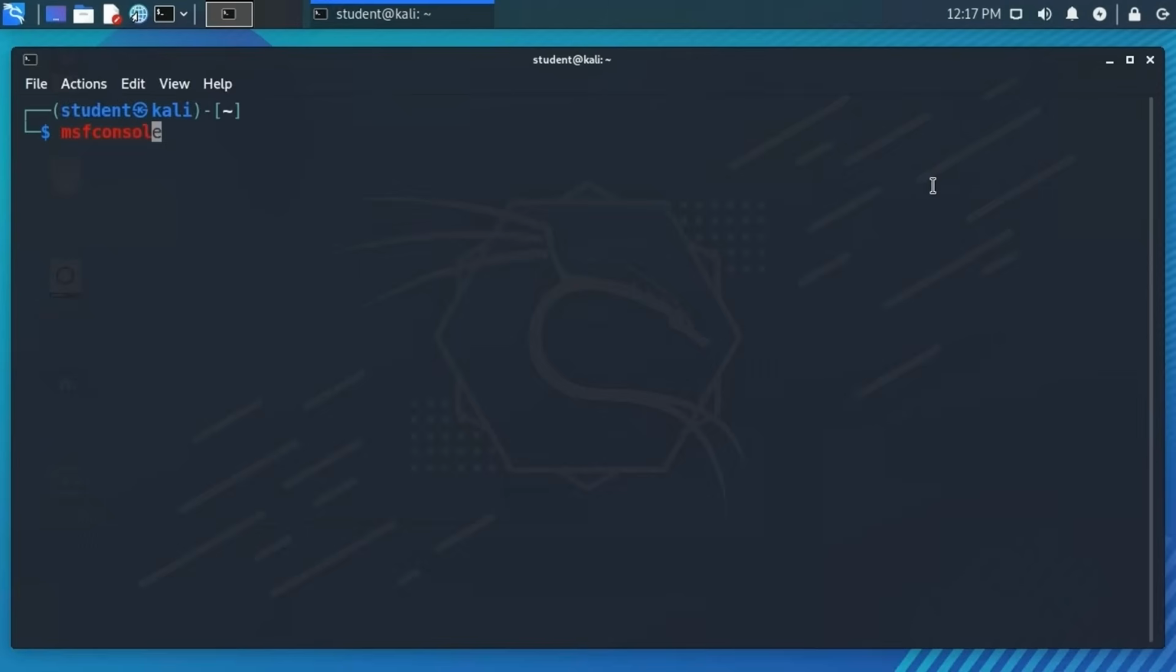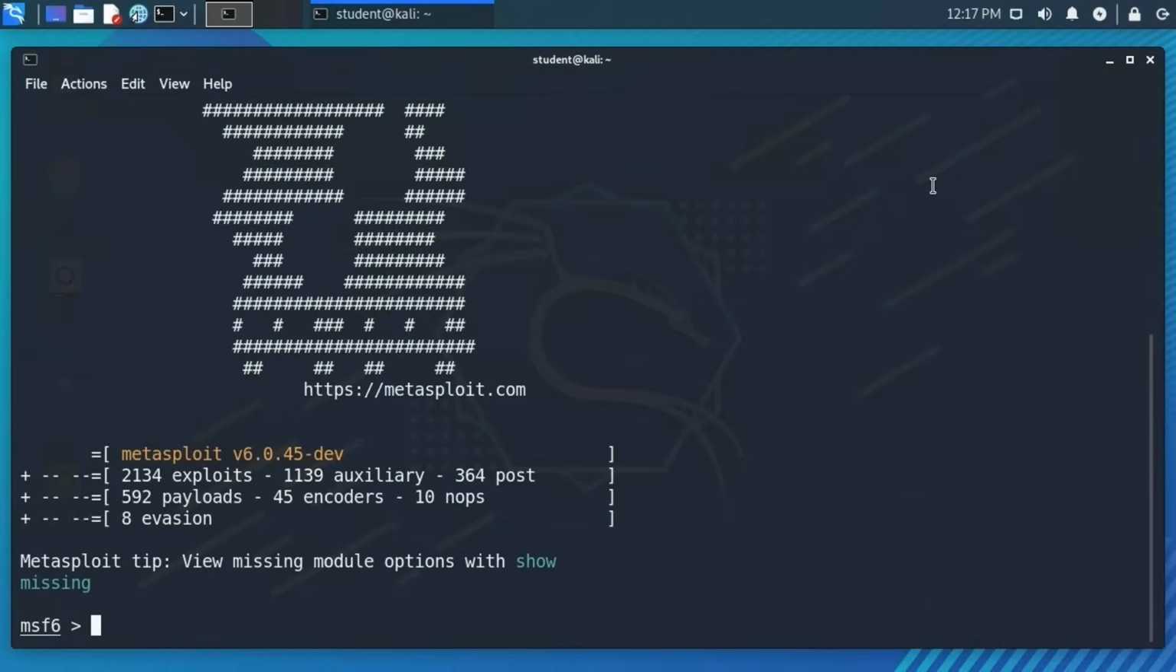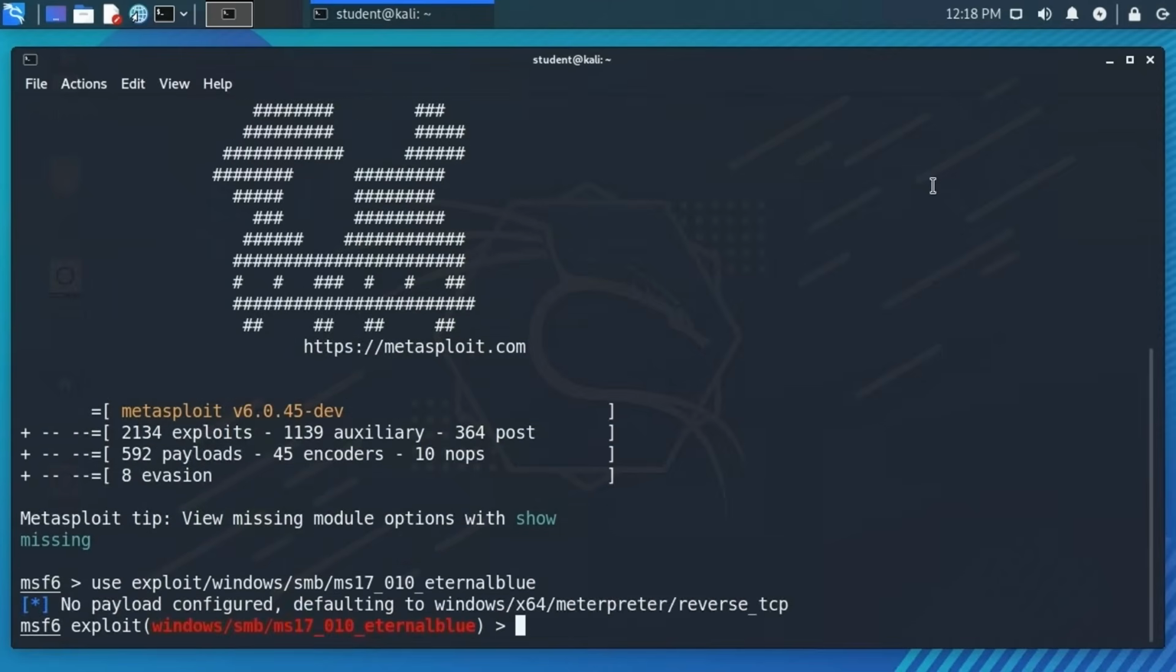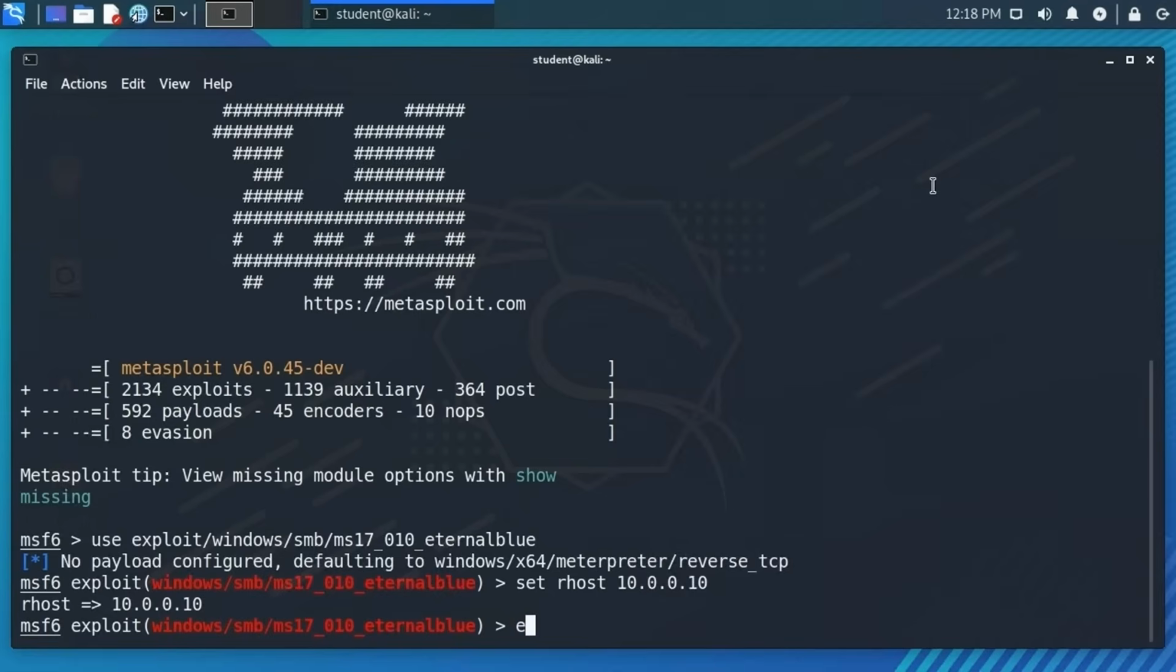The first thing I'm going to do is I'm going to go into MSF console. When I type MSF console, it loads the Metasploit program. And now from here, I'm going to select my exploit. Because I've already done a vulnerability scan on the system, I know that the system is vulnerable to an SMB attack, the MS17-010 Eternal Blue exploit. Once I've selected the exploit, then I want to set my target system, which is with the rhost value. So I'm going to set rhost to 10.0.0.10 and then run the exploit.